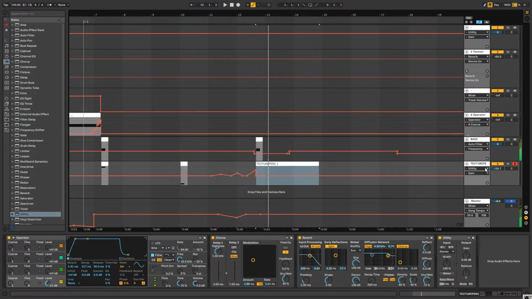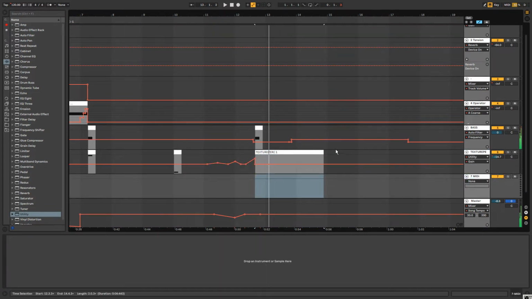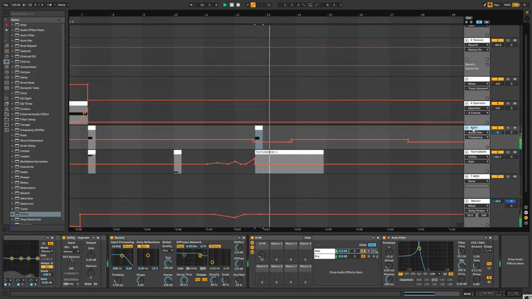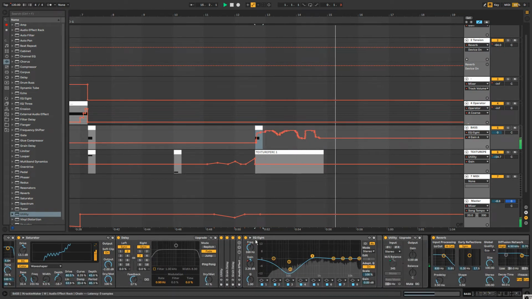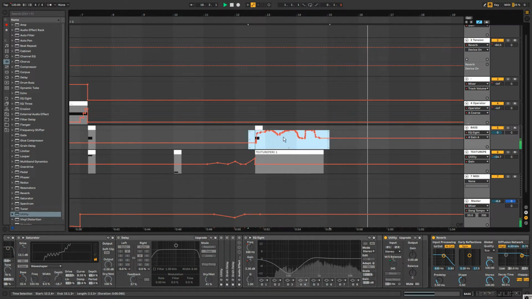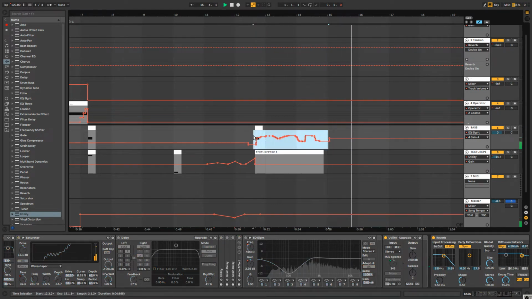I think something happened here. Oh, we have this set to record. That's annoying. Too much of this. I'm going to pull this down here. Maybe use this ramp. Will that work?